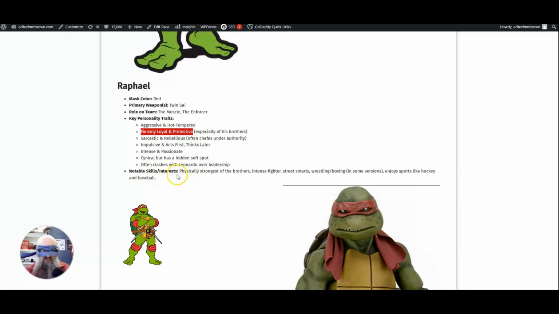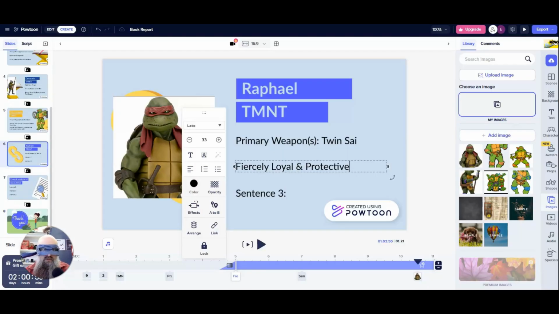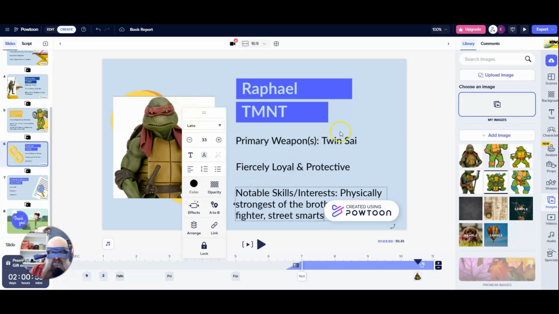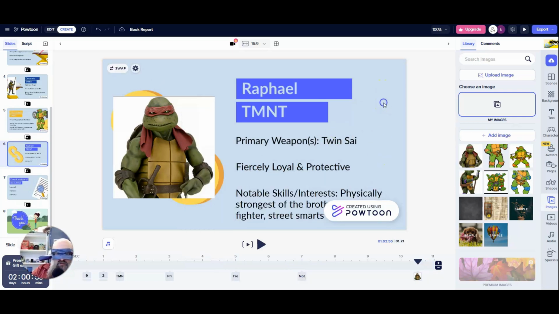I need to go get me a third one. His notable skills and interests: that he's the strongest of the brothers, an intense fighter, and has street smarts. I'm going to highlight that. Control-C to copy. Back over to PowToon. Double click and highlight sentence 3. Control-V to paste. Okay, I can click away from there to be able to see that. And it looks like it might be blocked by my preview here.